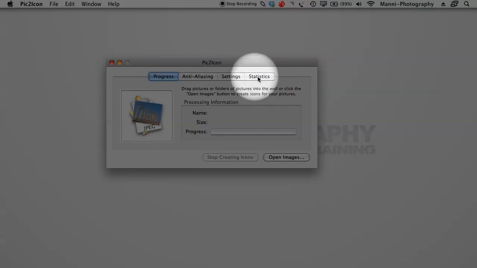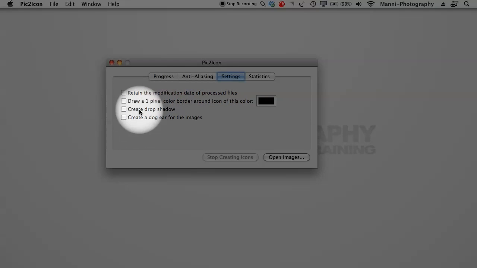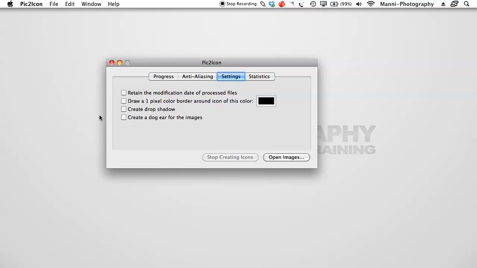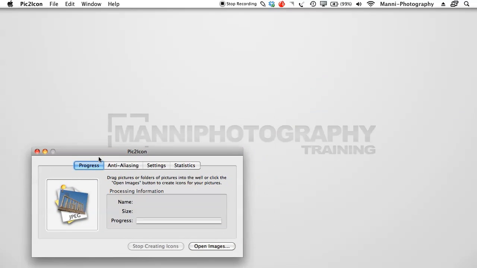It has a few options over here. I never really worked with these options. Maybe just under settings I added always create a drop shadow, but for this tutorial I'm going to turn it off at the moment. It's not that nice to always have it. Okay, so back to progress, and pretty much that's how the program looks.